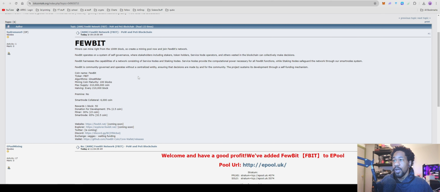The algorithm is Ghostrider, so it's CPU, but GPUs can mine on it, just not efficiently. Maximum supply is going to be 210 million, halving every 210,000 blocks. No pre-mine. Smartnode collateral is 6,000 coins. Block reward is 50 coins. Donation is 2.5 coins or 5% for development. Miners get 30%, 15 coins. Smartnodes get 65%, 32.5 coins. This right here pisses me off.